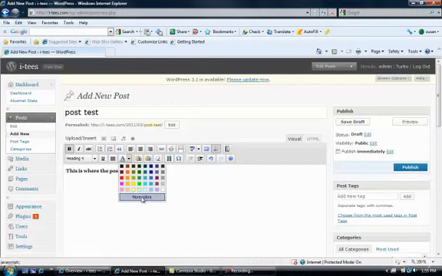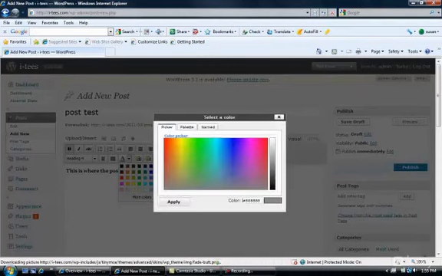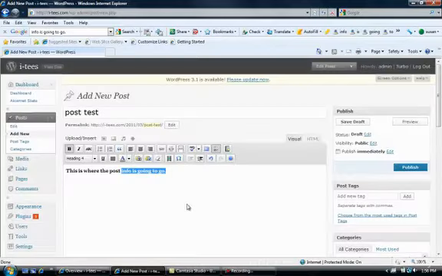or if you click on the more colors, you'll see it will load the whole spectrum, and you can match up hex colors if you want. Let's say we wanted a nice gray. We might go for 7A7A7A, and then apply. And you'll see now that that text is in gray.